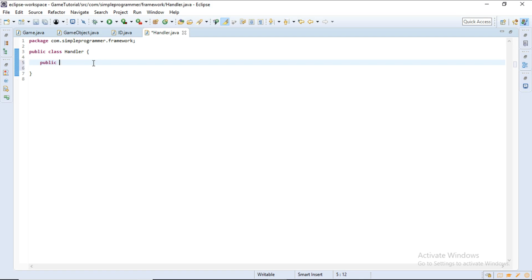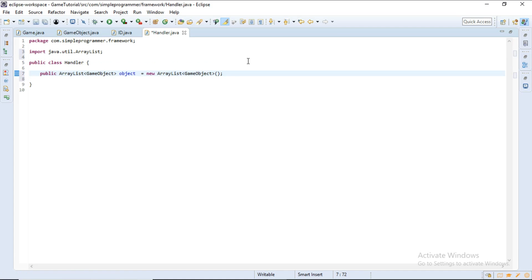So public ArrayList, and in here we're gonna have GameObject. Excuse me, public ArrayList of GameObject. So we're making an array list of game objects, and we'll just call it object is equal to new ArrayList of GameObject, and parentheses. There we go. Control-Shift-O to import ArrayList.